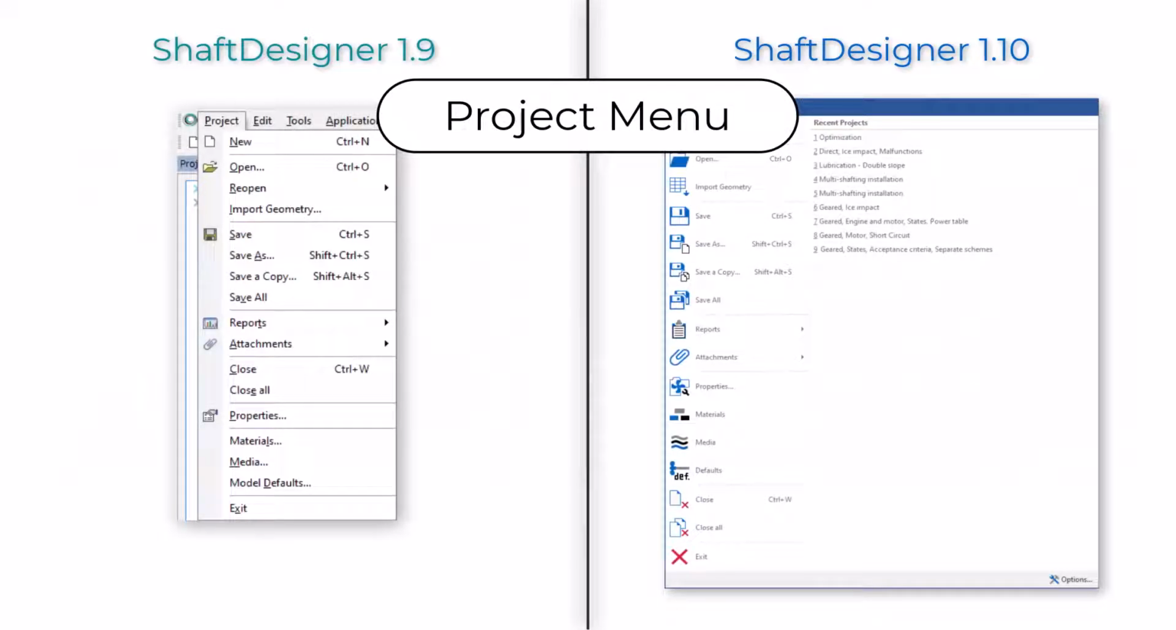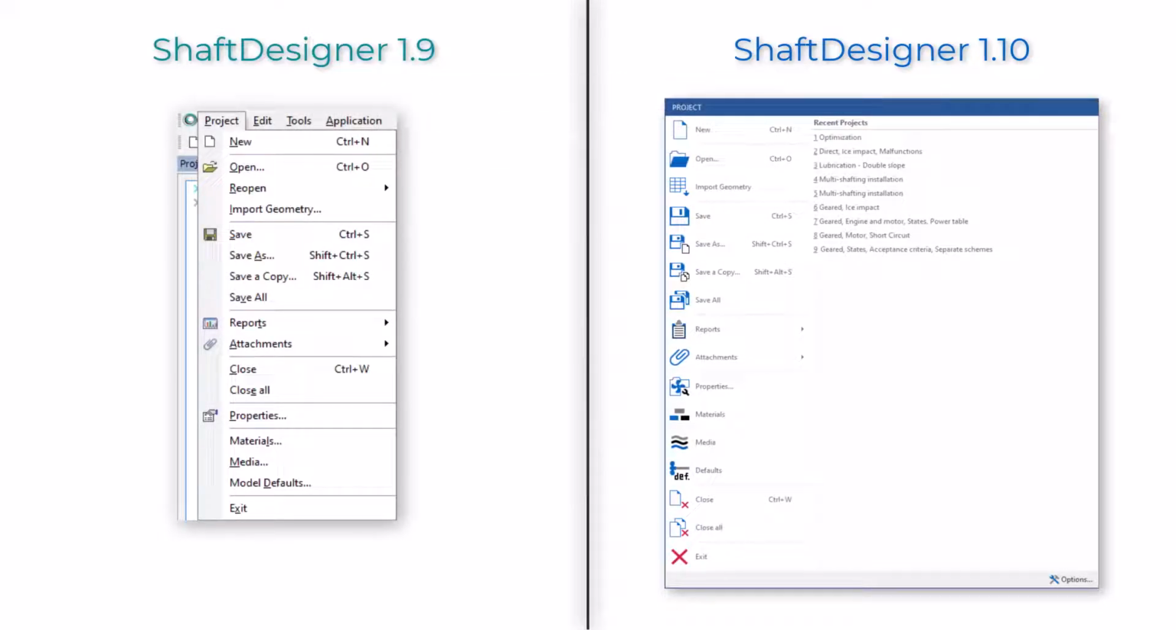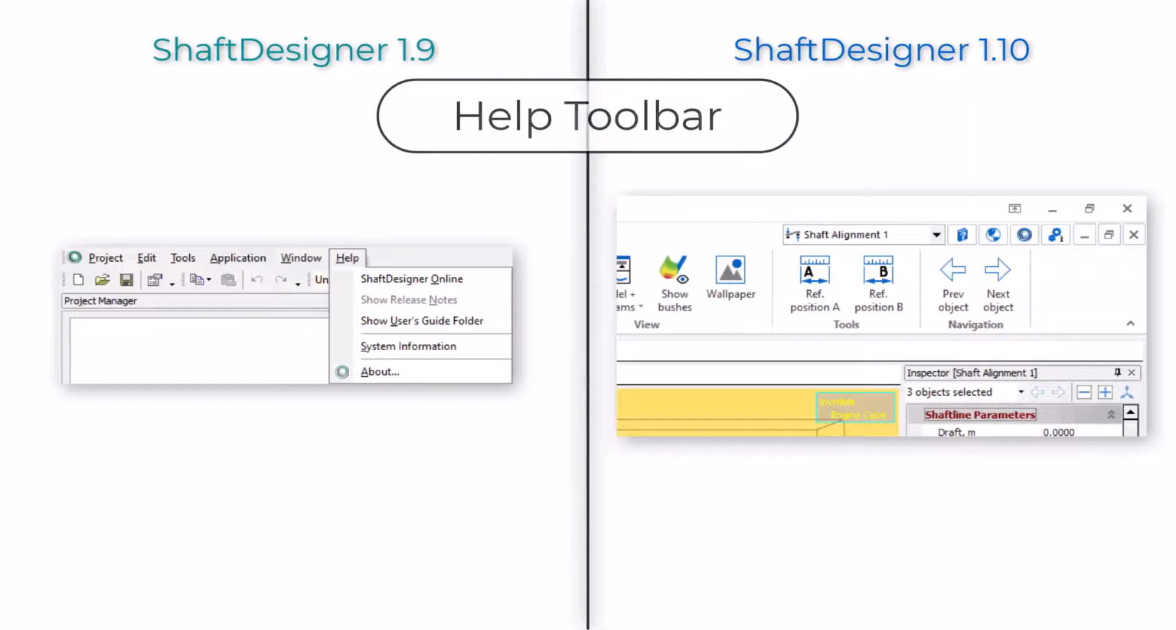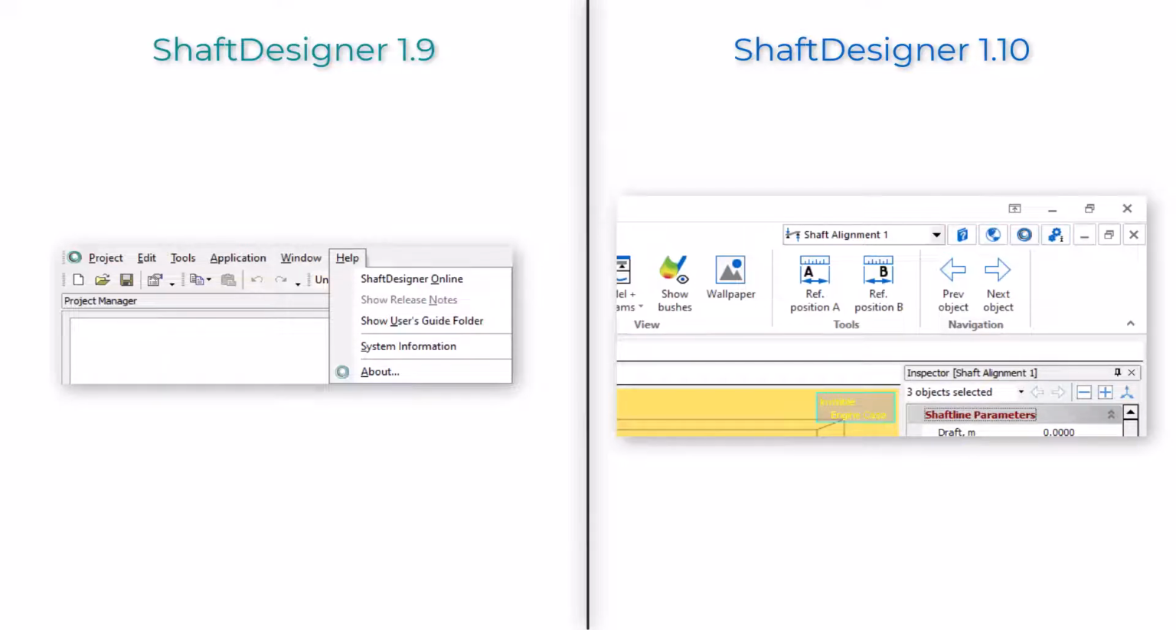The project menu was redesigned. In this menu, you can create a project, open, and save project in different ways, close current or all projects, set up properties, materials, media, objects default parameters and attachments. Most of the help menu functions are moved to the upper right corner of the window and permanently available for the user. The user's guide is updated according to the interface changes and new features.